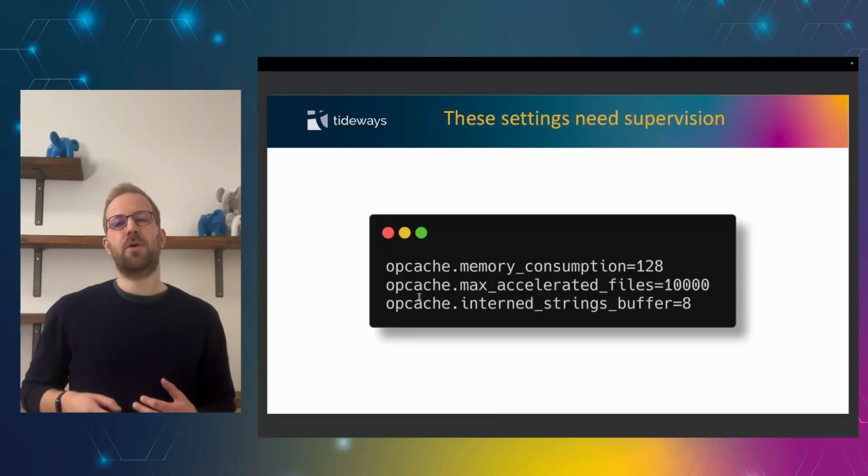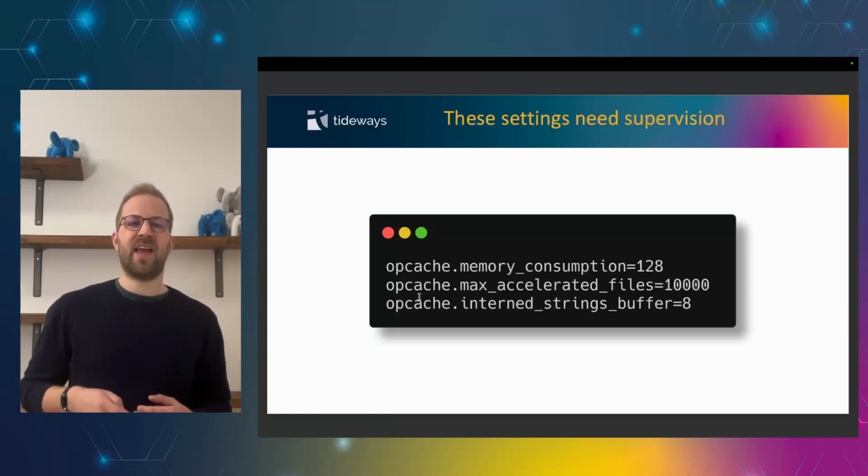What are the important OPcache settings that you need to look into? There are 3 settings that are the most important ones to configure. The first one is called OPcache memory consumption. Its default is 128 megabytes. Then there is OPcache max accelerated files, which is defaulting to 10,000 files. And third, there's OPcache intern strings buffer, which defaults to 8 megabytes.